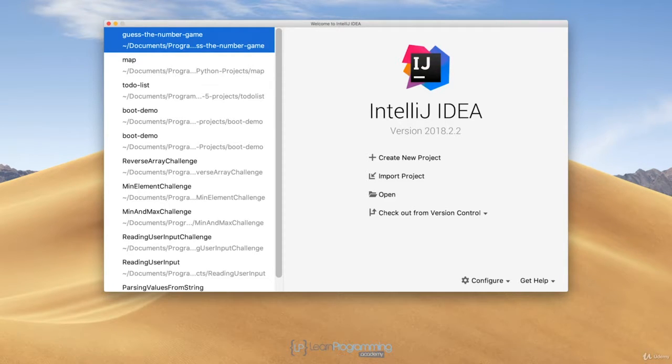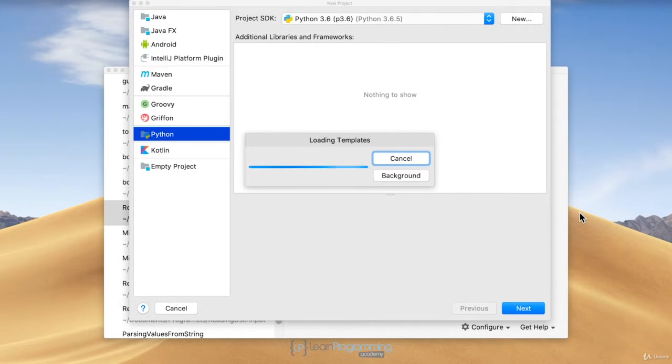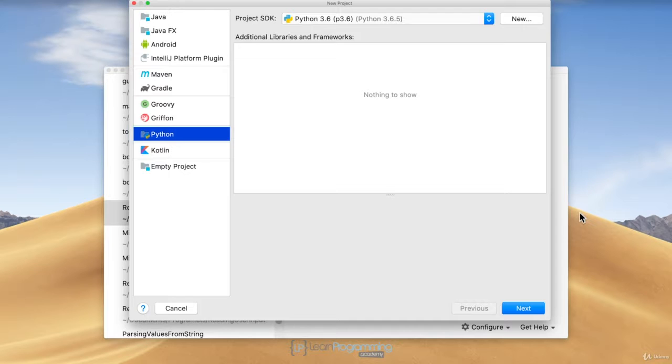So right now we need IntelliJ IDEA opened up, and you can see that I've got that open on my computer. If you're actually watching this video, I suggest you follow along and type what I'm typing and do the actions that I'm doing in the videos, because you'll learn a lot more than by just watching. So assuming you are following along, you want to start by coming over here and clicking on Create New Project.